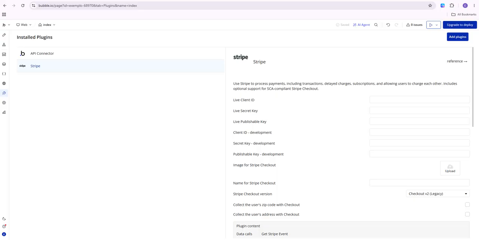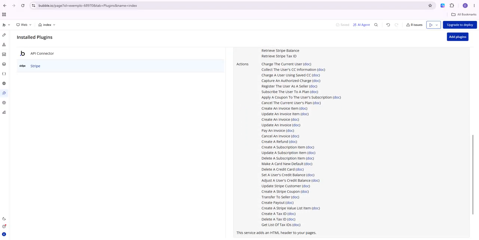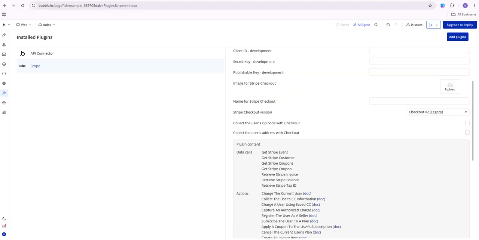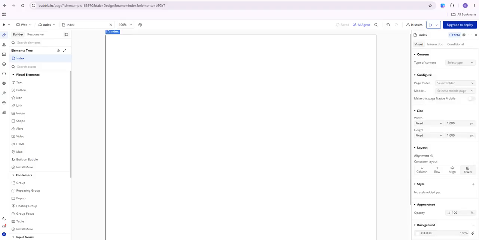Now, test the payment flow using Stripe's test mode. Complete a sample transaction with a test card to make sure the payment is processed successfully and your workflow behaves as expected. Finally, switch to your live Stripe API keys when you're ready to accept real payments.